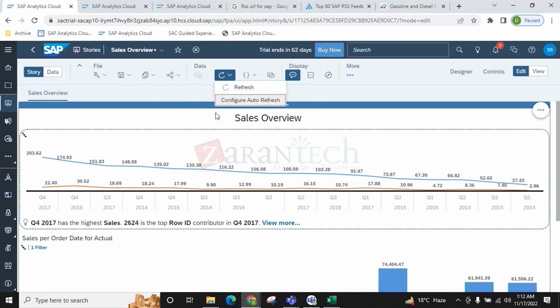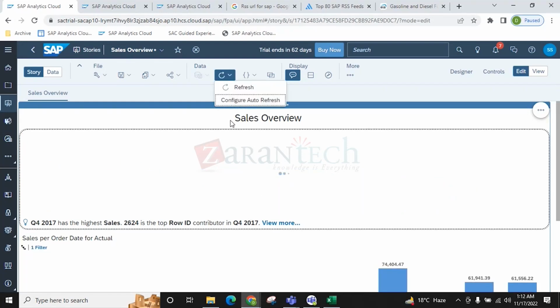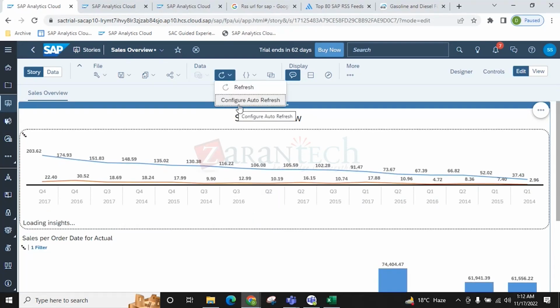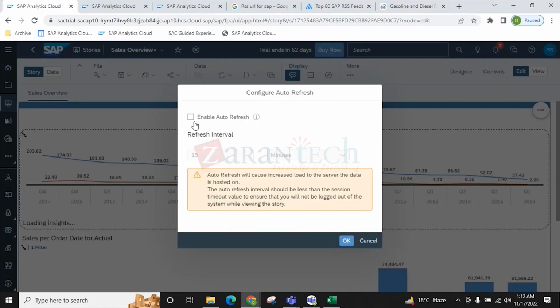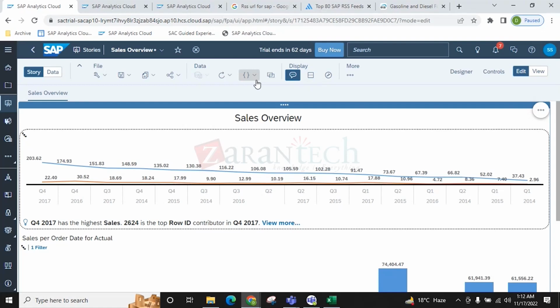Then data. If you wanted to refresh the data, you can refresh. You can see data is getting refreshed. If you have an import connection, you can configure the auto refresh. Enable the auto refresh every 15 minutes or 50 seconds. That you can do in the story.